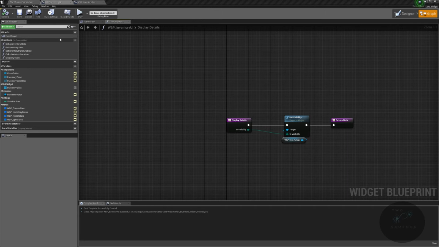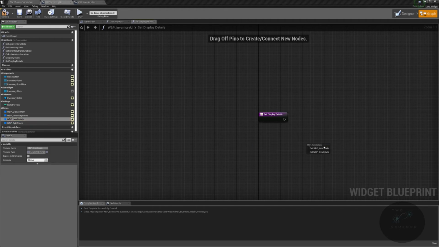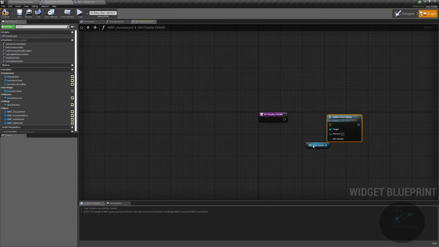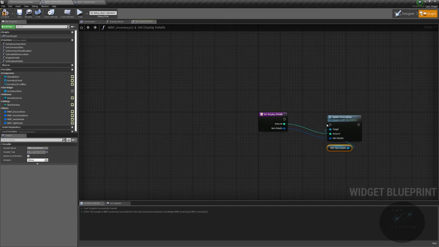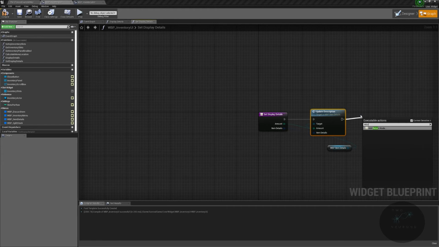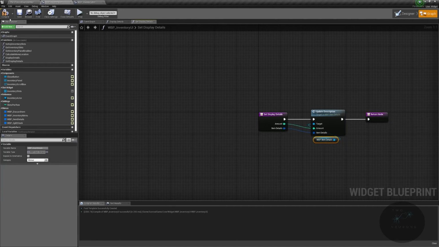Compile. We don't need to save if you have the setup that I have. Next, what we want to do for our display of details is set display details. And let's get our details menu again, and we're going to do update description. We are going to get the amount. We are going to get the stack details or item details and a return node. All right, there we go. And we're pretty much done in this function, by the way.